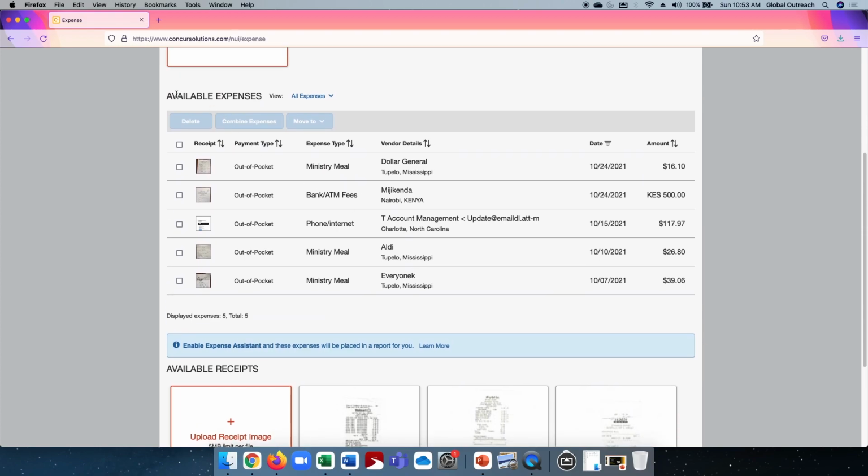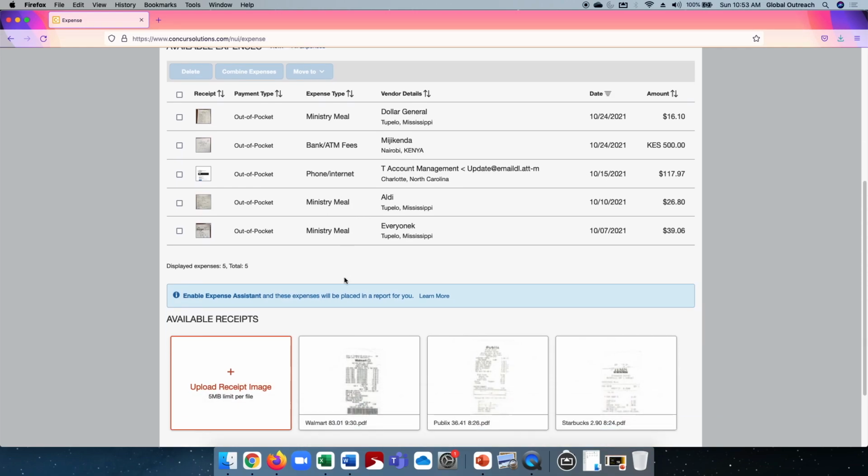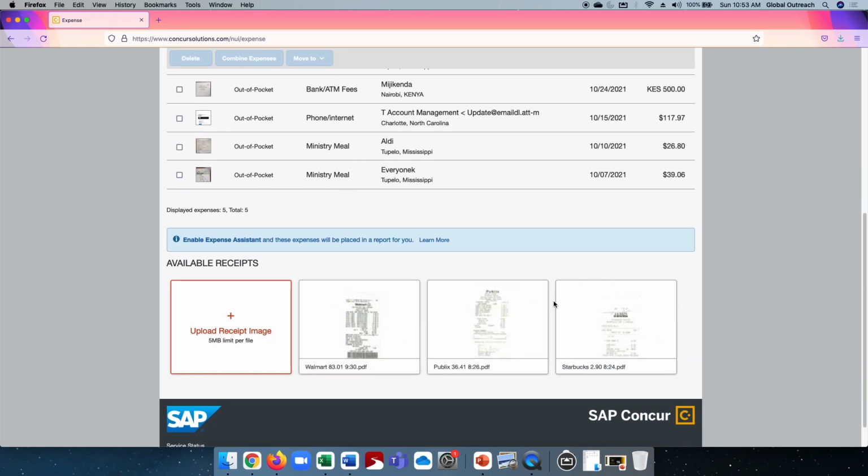Okay, so in the available expense area, these are the receipts that we uploaded from the Concur mobile app, and then the receipt that I emailed, my phone bill. I uploaded a couple of extra receipts also from the mobile app. The receipts down here are the receipts that we imported.